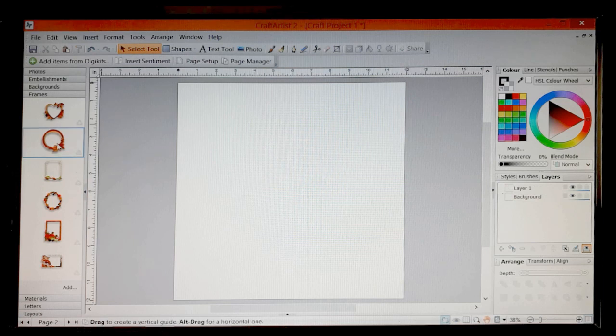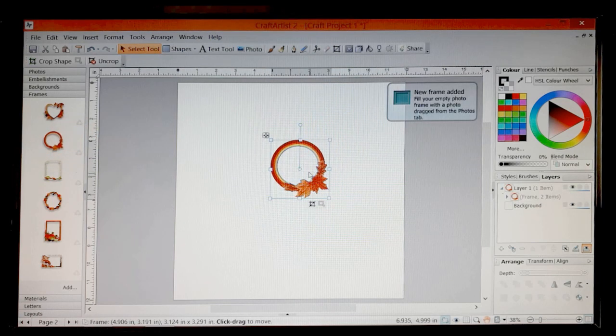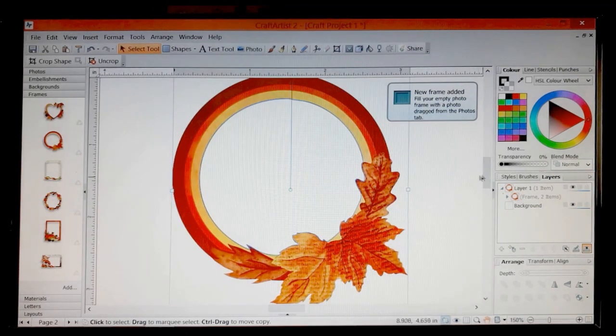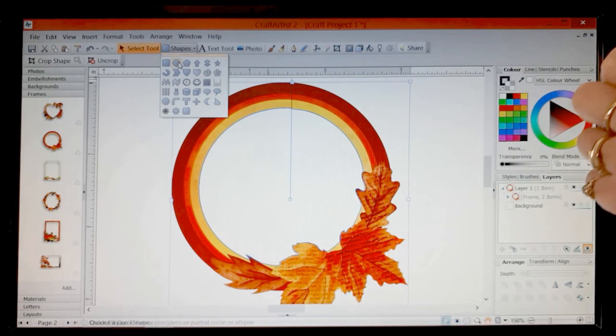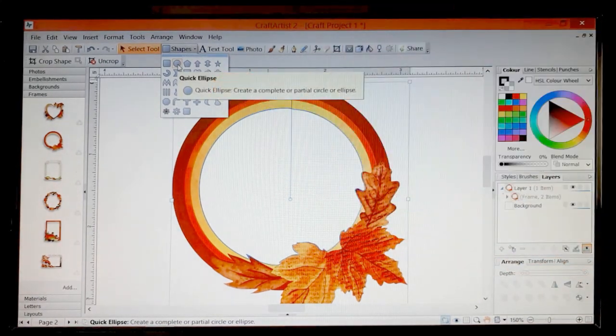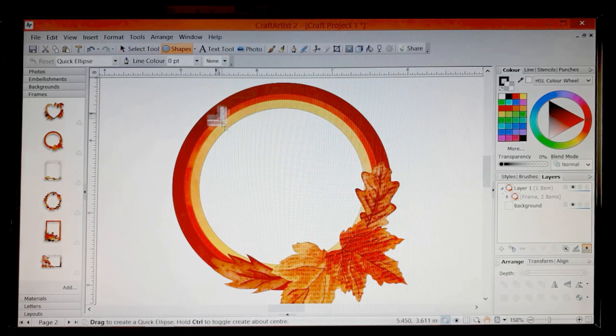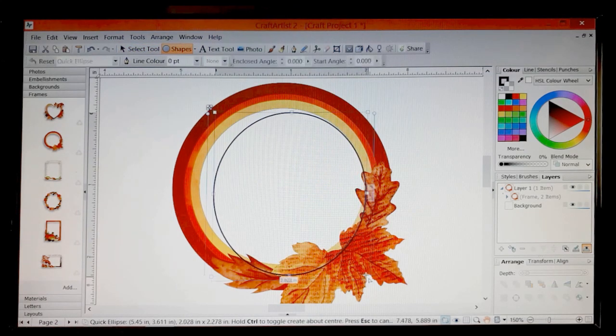So you'll see that there's circular frames in here as well, or even ovals. This works for ovals as well. So if we zoom in, it's exactly the same principle. We go to the shape tool at the top, but this time in the drop down menu, you pick the quick ellipse. Click on it and draw yourself a circle. And if it's not quite circular, don't worry about it.